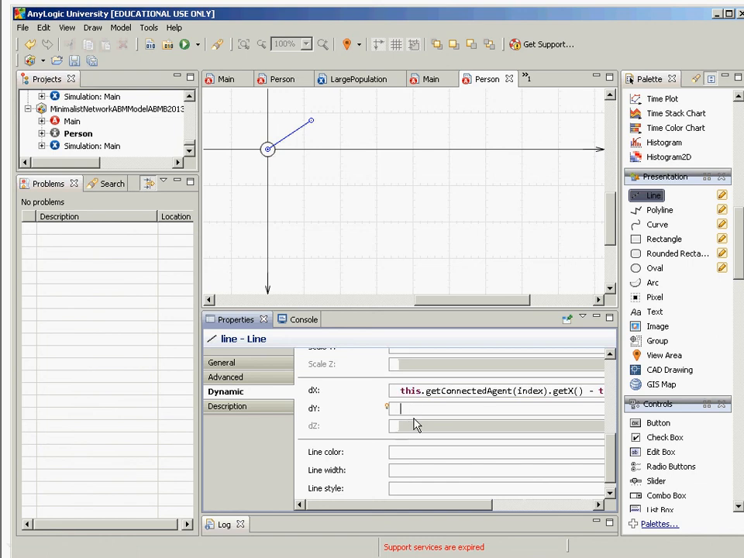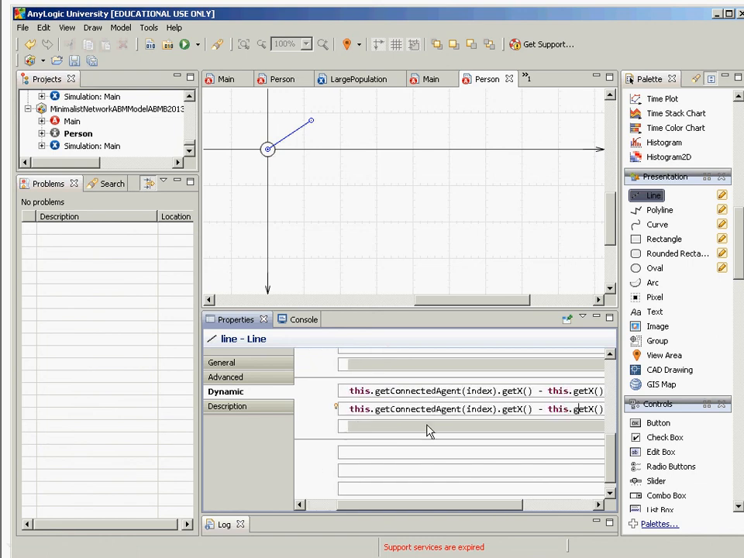And similarly for dy. By the way, this is all going away in AnyLogic 7, but sometimes there are oldies but goodies. So ladies and gentlemen, let me move this over so you can see it in all its glory.